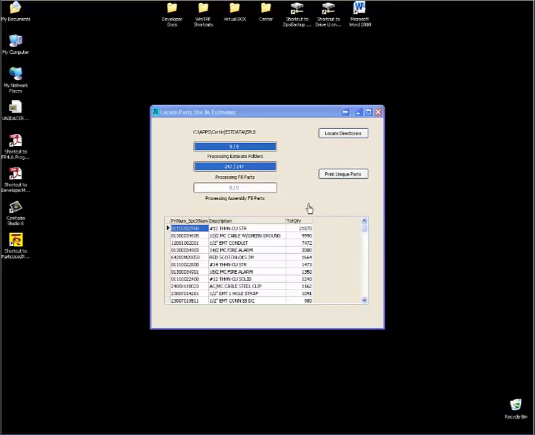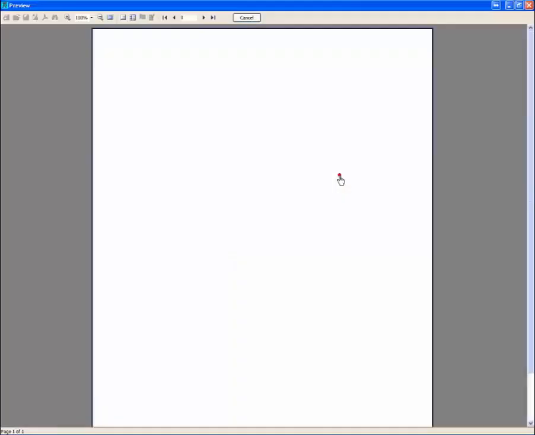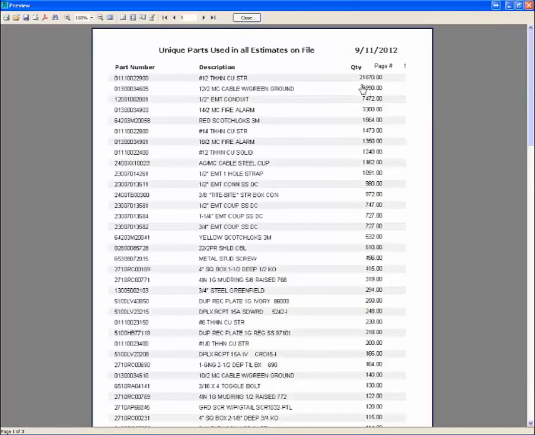The screen is displaying the results of analyzing 8 estimate folders, how many parts were processed, how many assemblies were processed, and it displays a list of all the items, and they have been sorted in reverse numerical order, meaning that the largest quantity is at the top of the list. If we print this report, we see that all the items with the larger quantities would be the ones that I would focus my attention on.